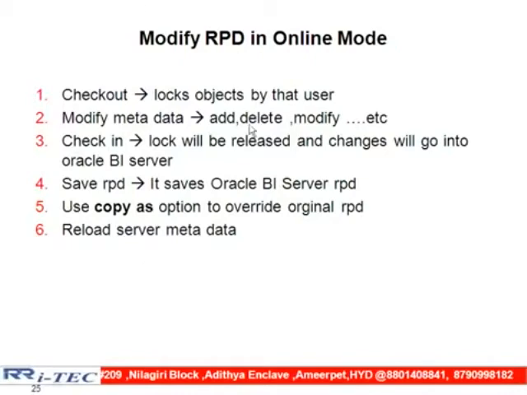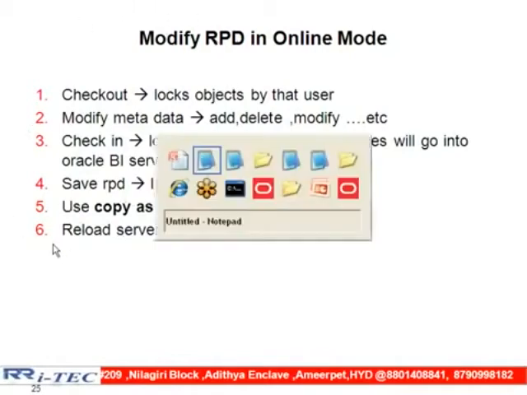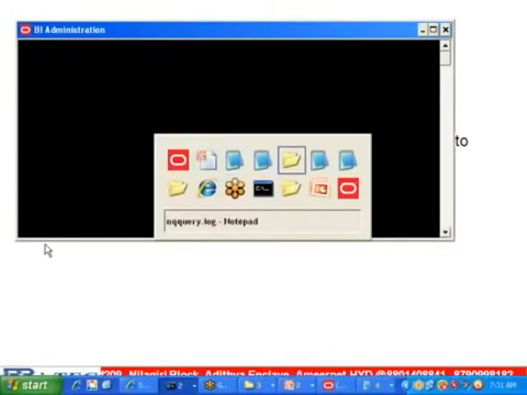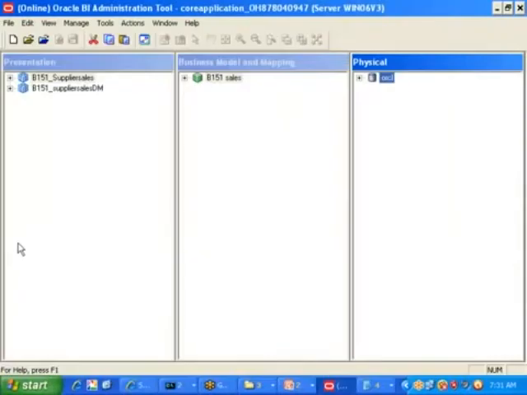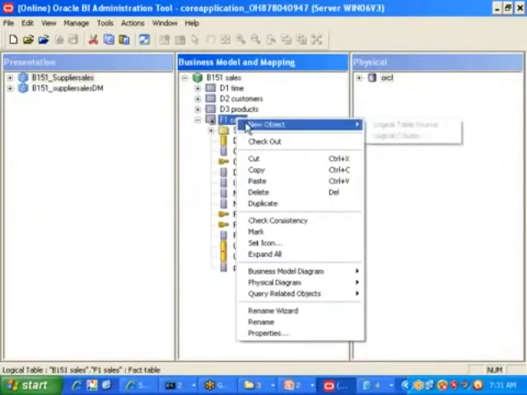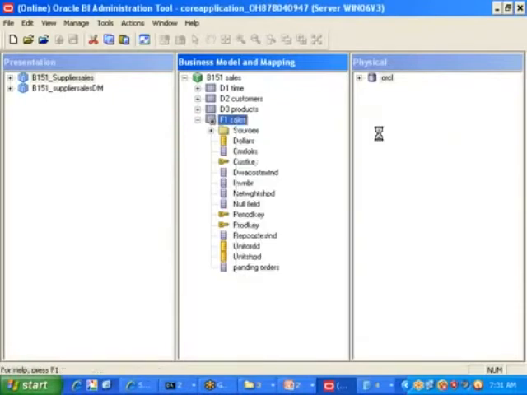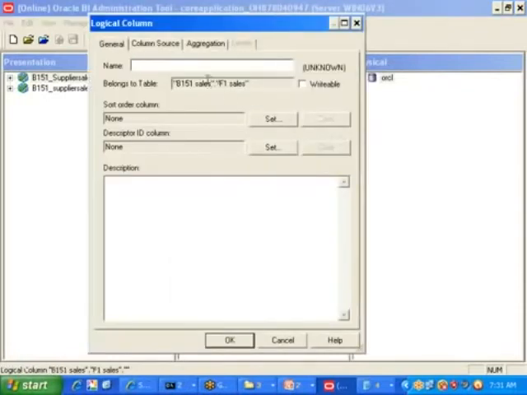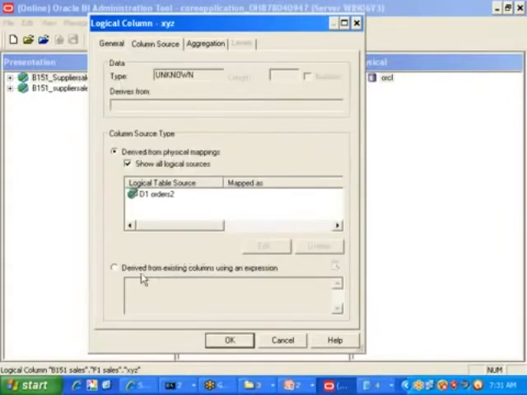Now I want to give one example on this. Let me go and give one example. Suppose I want to add one column here. Can I add or not? Right click on this, then new object, then what, sir? Logical column. I am giving some name, let us say XYZ. I need to give some definition also. That's the reason I am saying populate with 1 static value. XYZ column will be populated with 1 value.